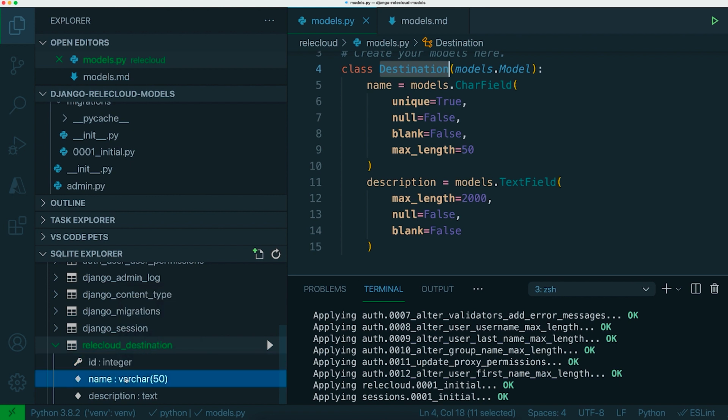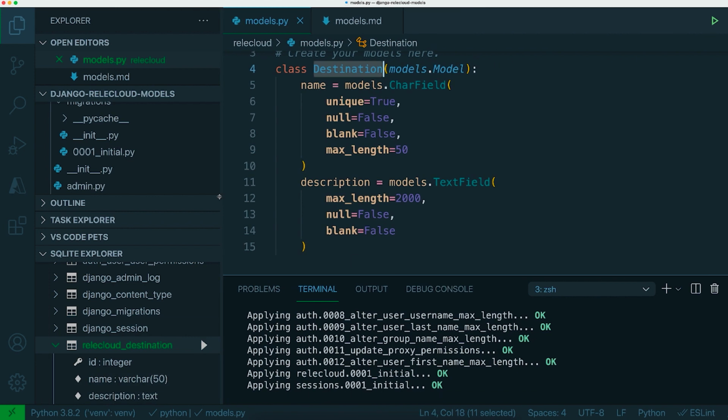You'll also see the name field, which is a varchar, and this is capped to a size limit of 50, which we had in here, which is our max length. And then we've also got our description, which is a text field. The max length is just on the server side. It's not actually backed off onto the database.